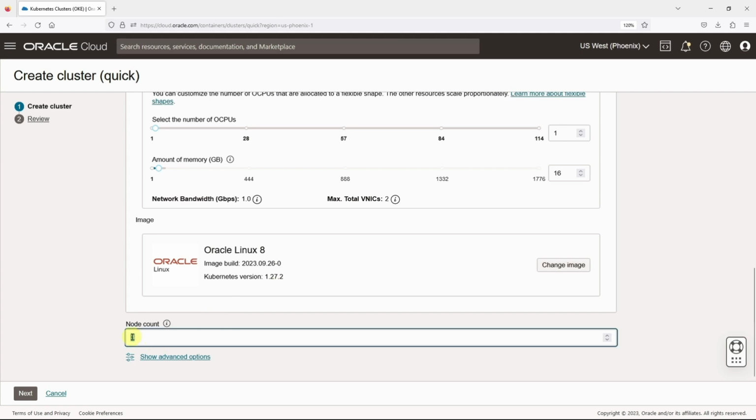At the very bottom, we get to specify the node count. Node count here specifies the number of worker nodes to create in the node pool, which will be placed in the regional subnet created for the cluster. Now, remember, the nodes are distributed as evenly as possible across availability domains in a region, or in case of a region with a single availability domain, across different fault domains in that availability domain.